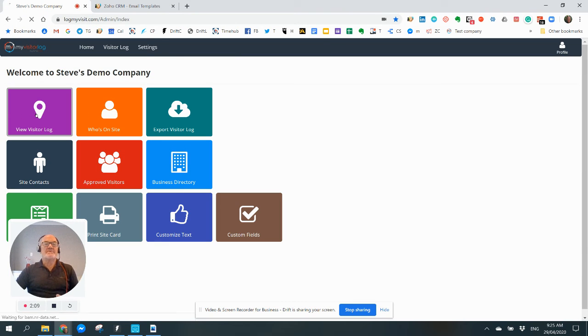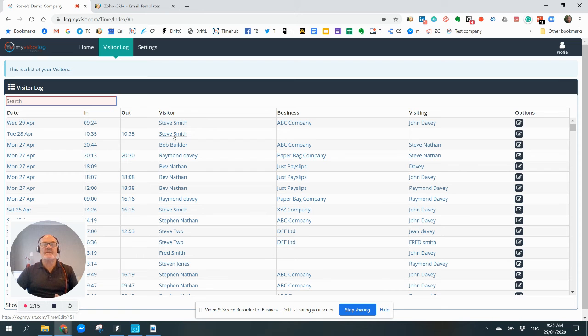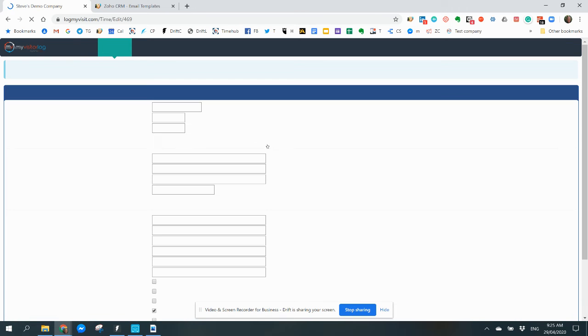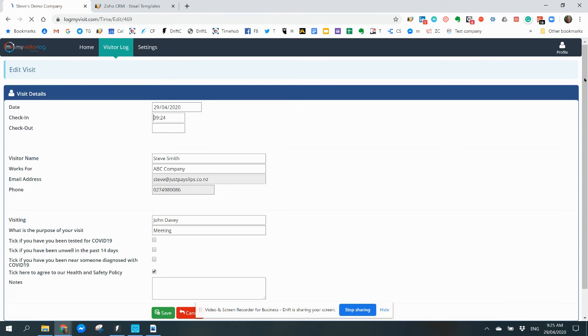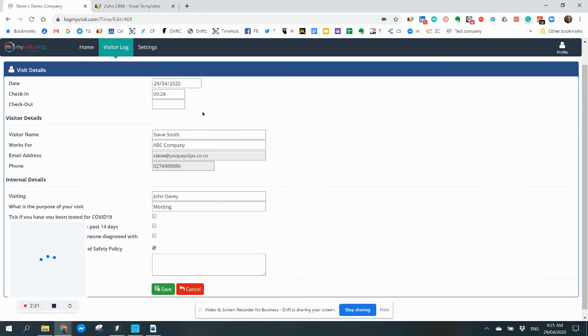I've also got my full visitor log in here, so I can see who's visited, the date they visited, what time they arrived, what time they left, who they were from, who they visited. If I need to, I can drill in and actually view the information live, again on my phone or on my PC, as to what answers the visitor gave. Here I can see that this person, Steve Smith from ABC Company, with those contact details, was visiting John Davey for a meeting. They agreed to the policy. They haven't been sick, and I can see the date and time they arrived.